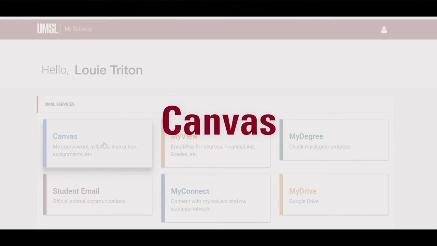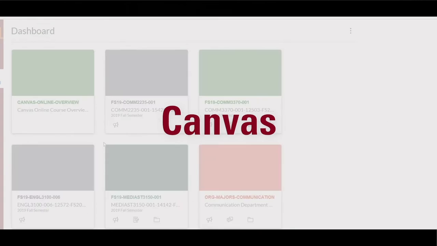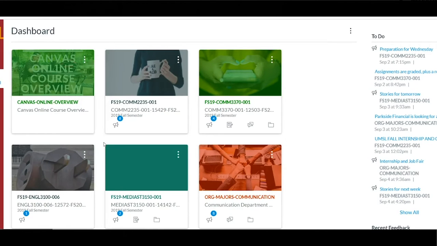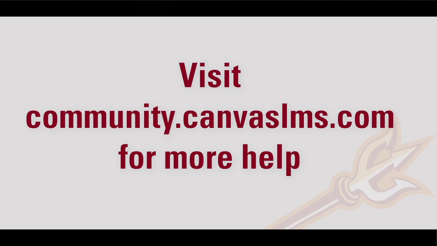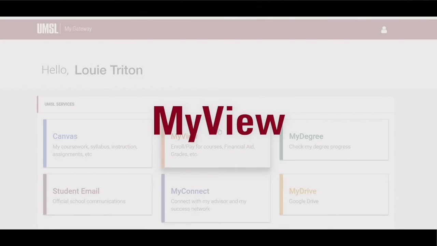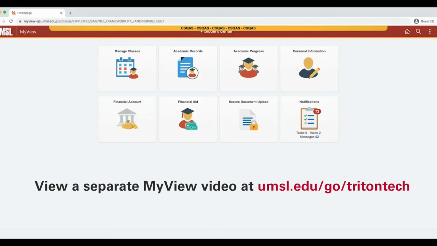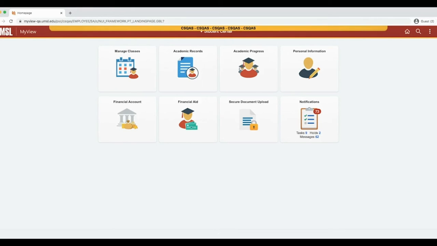Canvas is the university's selected course management system. A tutorial of the Canvas will be included in the technology section of orientation. MyView is the student center that contains important student service information. A tutorial of MyView will be included in the technology section of orientation.